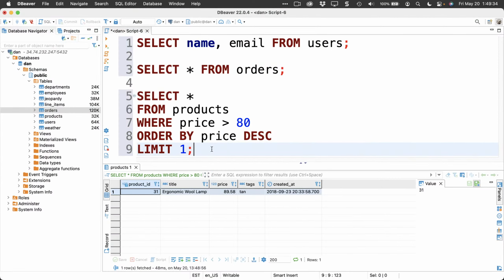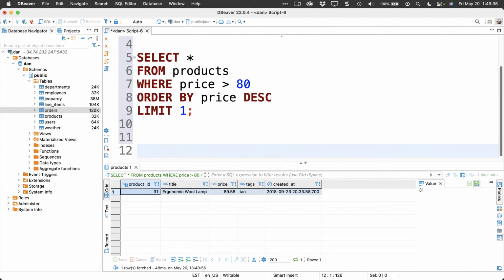And let's do a couple more things here, and then I'll show you that if you're not using something like DBeaver, if you want to get started on your own pretty quickly, you can go to mode.com and use some of their test data. I'll show you how to do that in a moment.